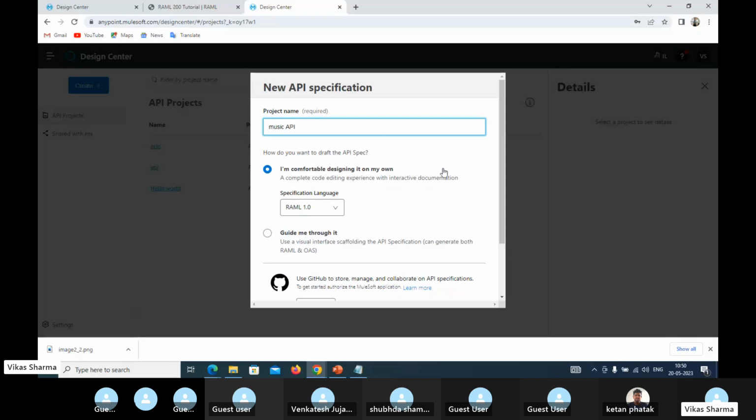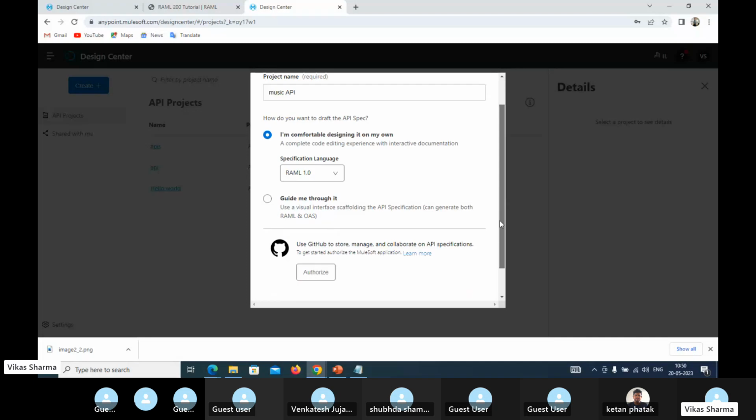How do you want to draft the API specs? You can design on your own, or there is also a visual interface which can guide you to design the RAML specs. Here I've decided to design it on my own. You see over here we have different specification languages in which you can design the specs: RAML 1.0, RAML 0.8, and then the OpenAPI specifications: OAS 2.0, 3.0. We go ahead with RAML 1.0.